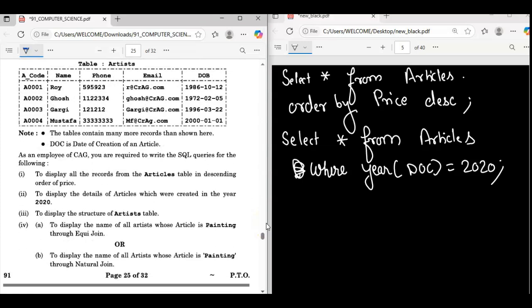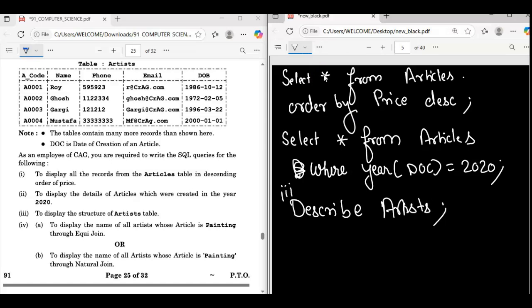Now the third one, to display the structure of the articles table. So what will you write here? Select is not required. Structure means it is the describe or DESC command, right? So you can go for describe or DESC command. I'm writing describe and the name of the table is artists. Okay, this is the third part. This is the second, and this is the first.